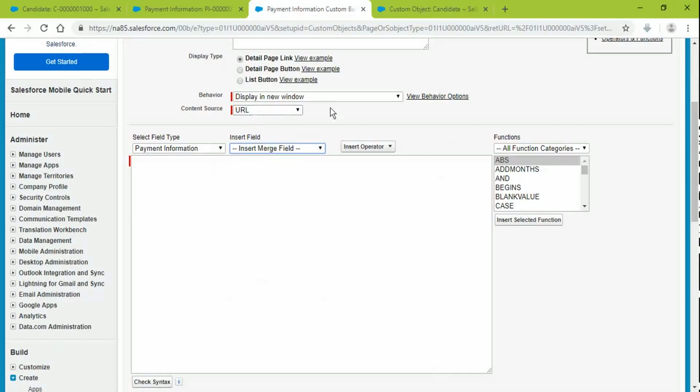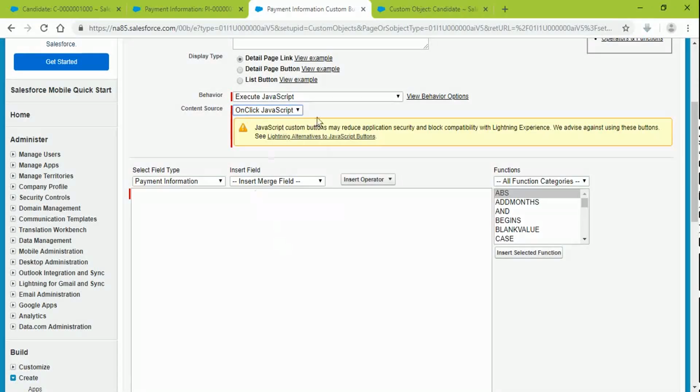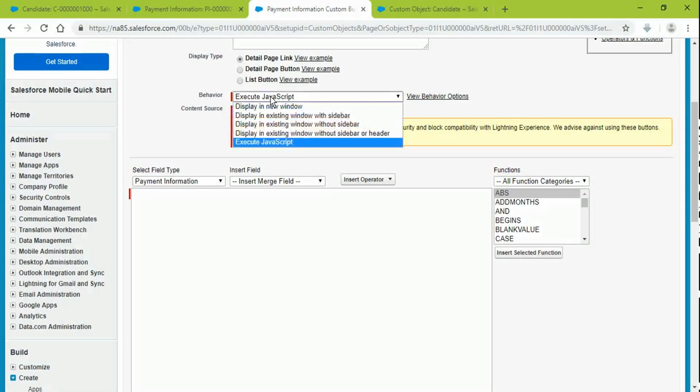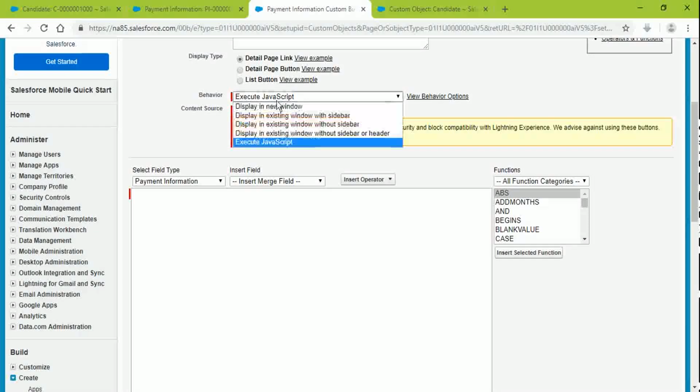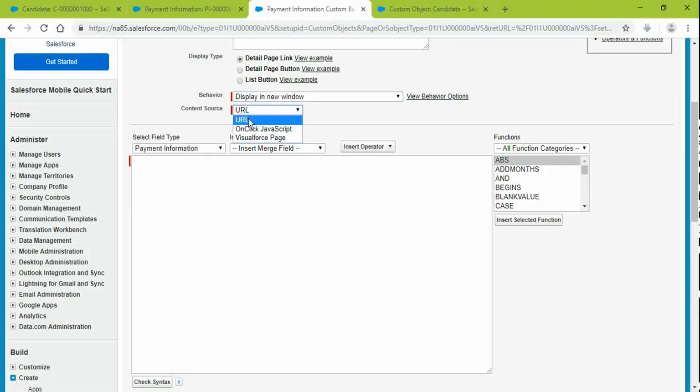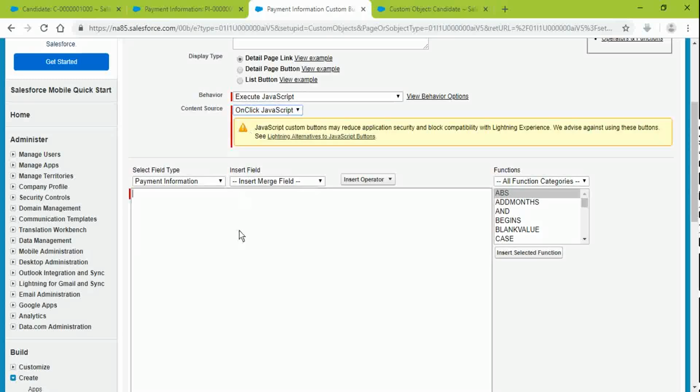The content source is a URL, they are saying. I want to search this particular candidate, I can do this. Or I want to execute some JavaScript, on click JavaScript, then I can write it here. When I select on click JavaScript, the behavior changes automatically. If I select display in new window, then whatever I write in the on click JavaScript will be called there. That's what we can do in that place.